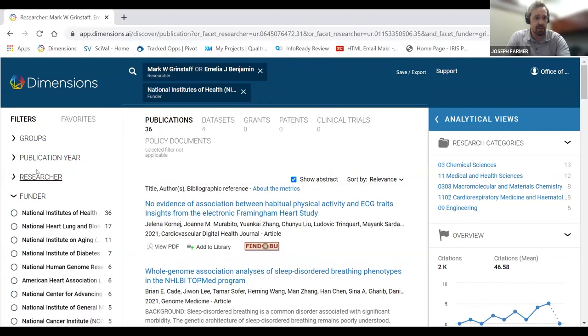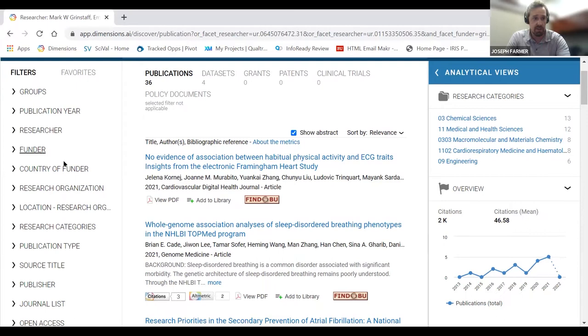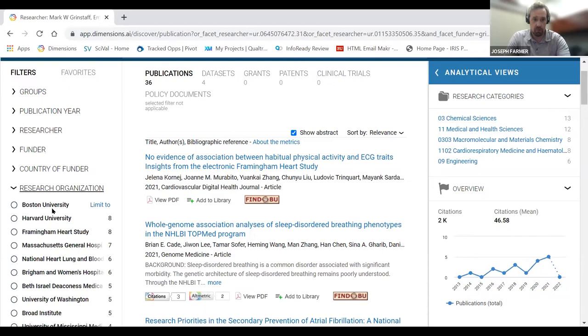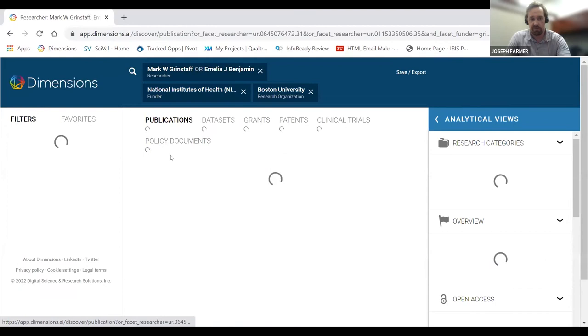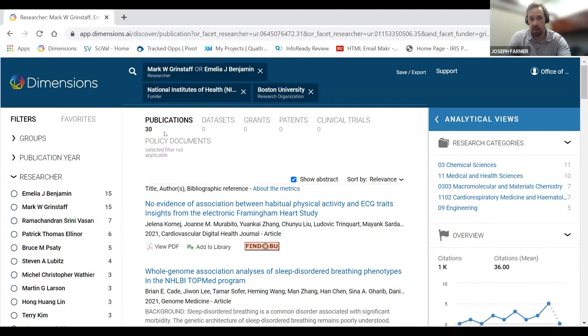So to find the university, you'll go to research organization here. And look at that. Boston University is the top most common option. So we'll add limit two and take our final count from 36 down to 30. So that means six of these publications were perhaps before one or the other author was affiliated with BU, potentially as a prior faculty appointment, potentially as a graduate student, a postdoc, something of that sort.